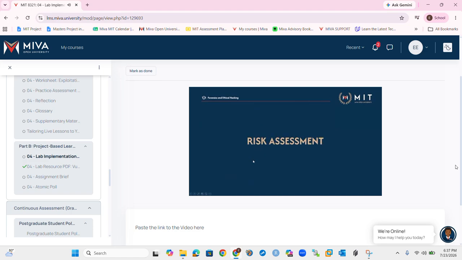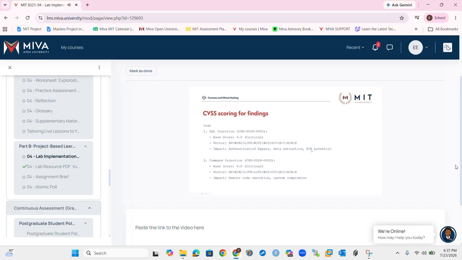Now, the other thing we need to look at is risk assessment. The CVSS scoring depends on the severity of the attack found. So for SQL injection, which is number one, the CVE is given as 2024-0001, and the base score is 9.8. In that case, it is critical.